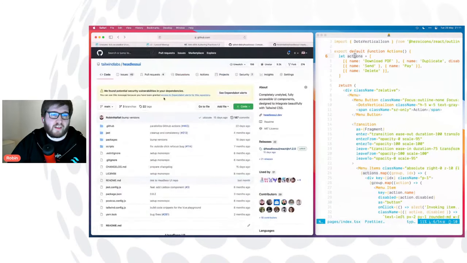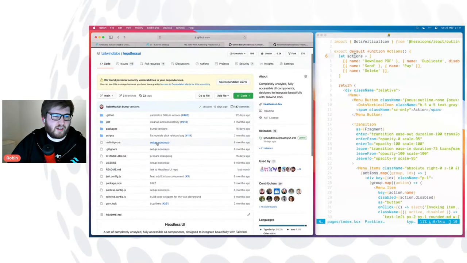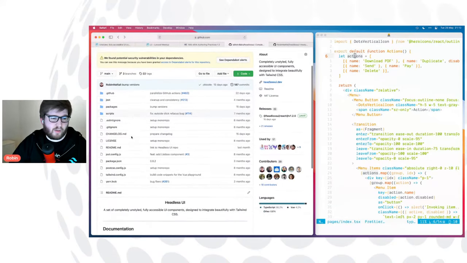Headless UI itself is also fully open source. You can dive in and look at the packages that we have. Currently, we are focused on React and Vue. But again, hopefully, maybe soon we will look at a more native JavaScript implementation, or maybe something like Alpine. Now, especially that Alpine Day is coming up.